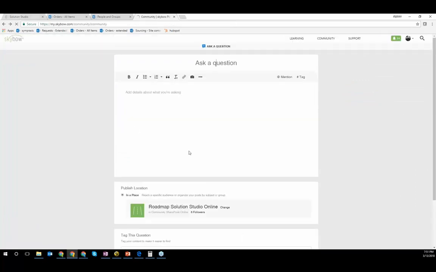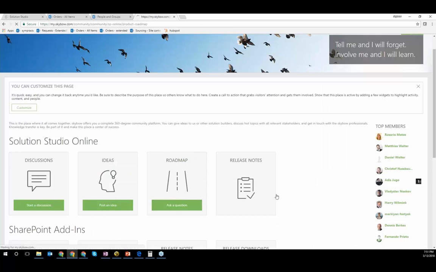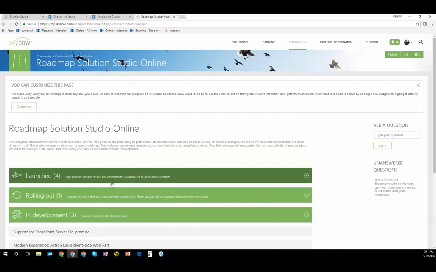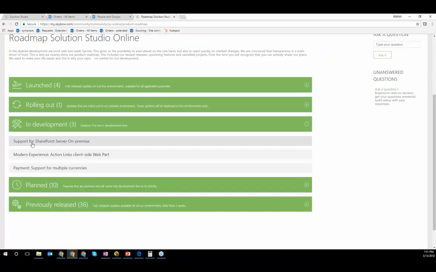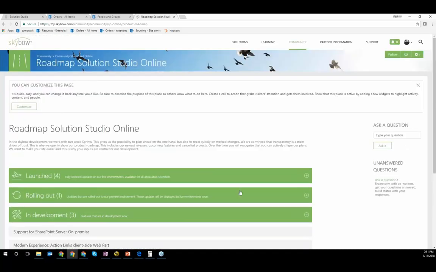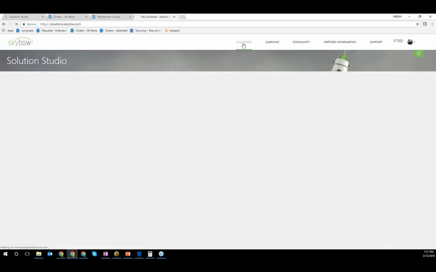I clicked to ask the question, this is not what I wanted to click, I actually wanted to click on roadmap. So you see what's launched, what's rolling out, what's in development. In development, we are definitely now doing support for SharePoint on premises, working a lot on modern experiences, to support modern experiences from SharePoint Online, and support for multiple currencies. So you see what's going on here, but the most important thing would be to go to solutions once you have registered.